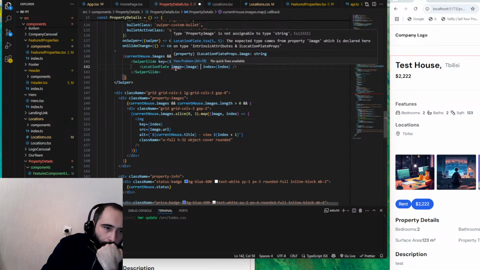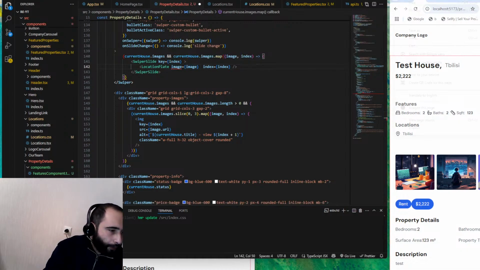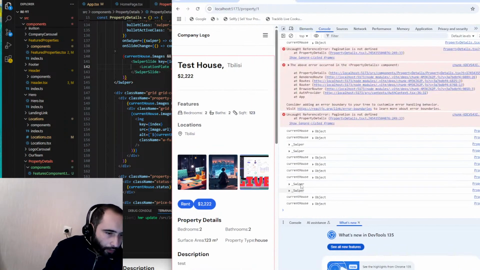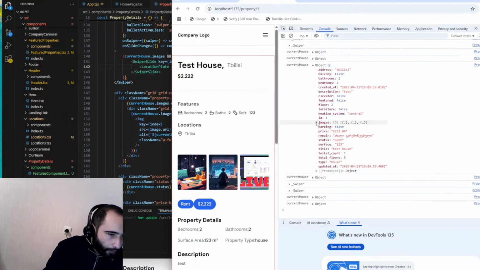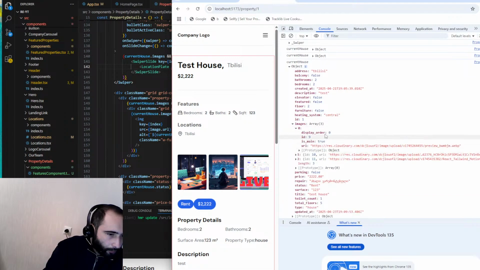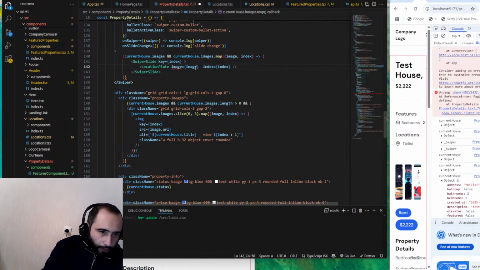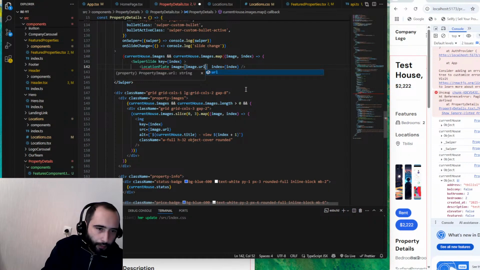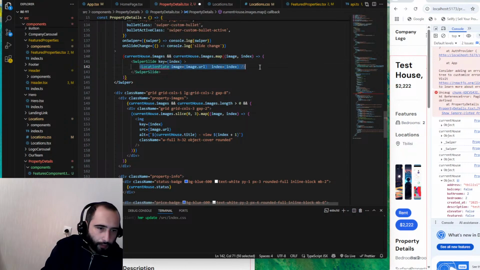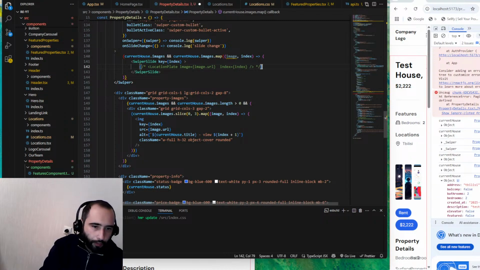Property image is not assignable to type string. Okay, yeah, need to check the images structure. Images is an array. URL, I need the URL. So here image.url will be... okay, location plate. Let's not use it temporarily and just use this.